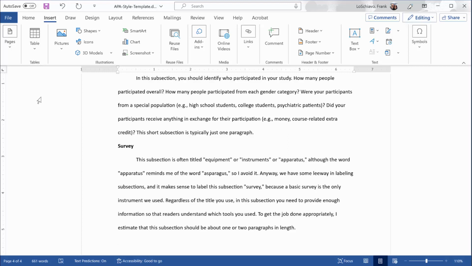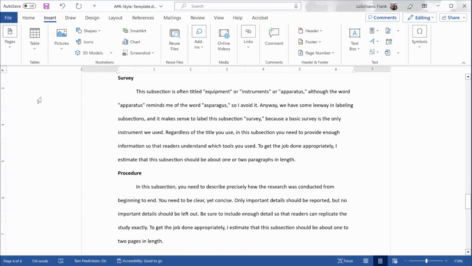Also, within this method section, we're going to include a subsection for the procedures that we use. This is a really important section. You need to describe exactly how your research was conducted from beginning to end. You need to be very clear.